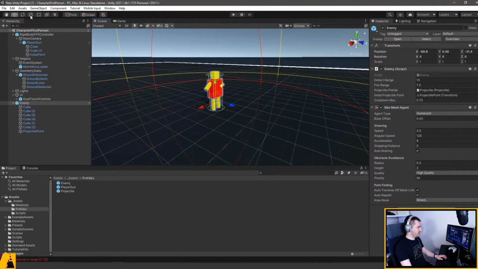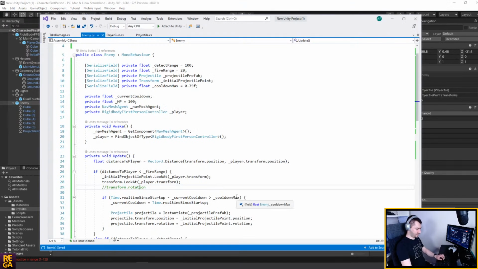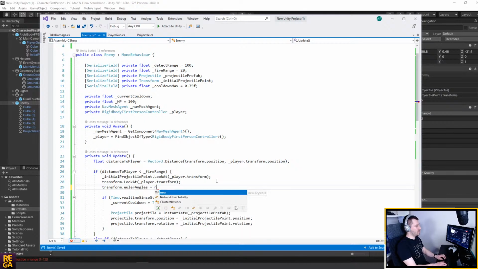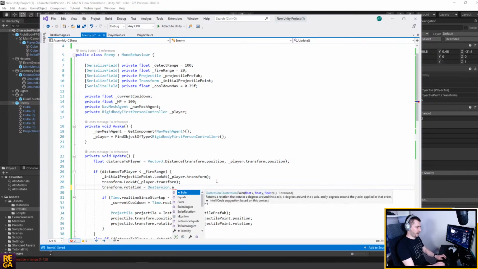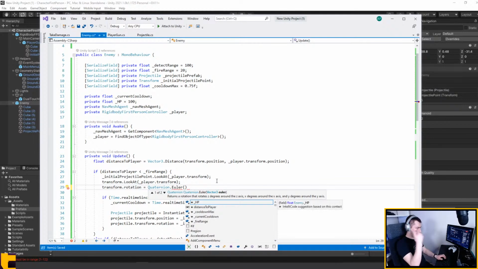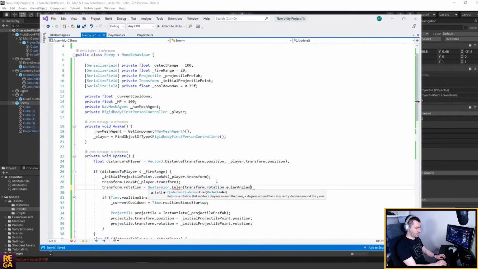So let's see which axis was the problematic one. The x-axis, I don't want the player to rotate on the x-axis. So we need a way. Let's see if Euler angles will provide me with the x, y, and z angles. But here I need to actually... No, I'm going to do this. I'm going to do transform rotation, quaternion Euler angles. And here we're going to say transform rotation Euler x, y, and z axis.